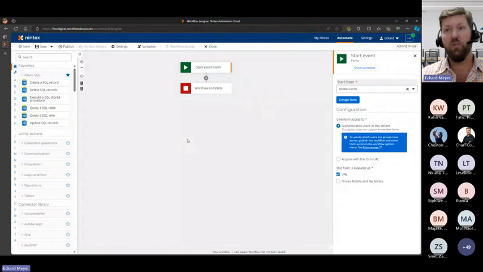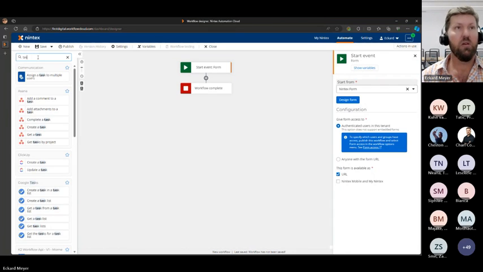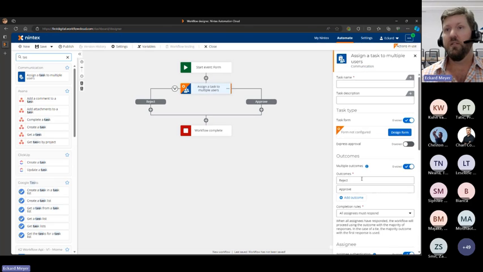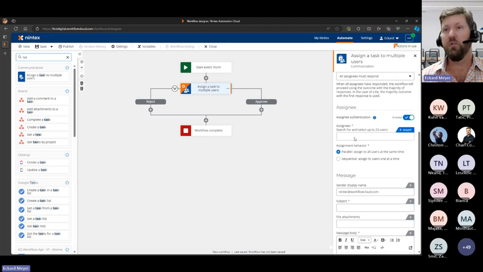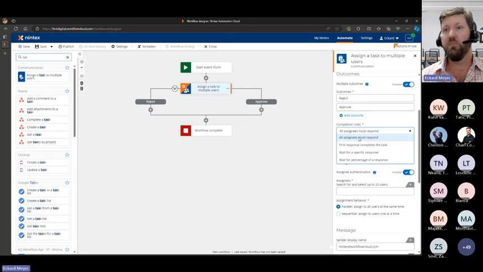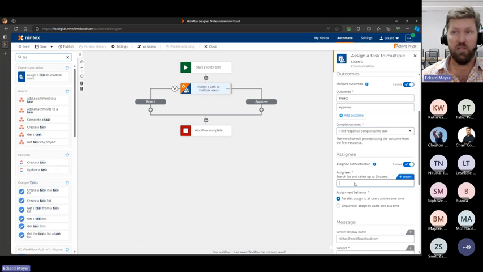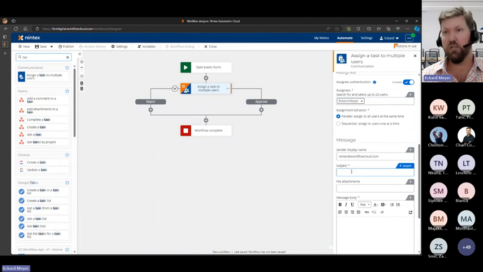So the next step, what we want to do is we want to essentially build this using the approval step. I want to have a task approval, and I want to assign it to a couple of users. And I want to have it one at a time, first respondent. This can be data driven. I'm just going to basically put in my details in here. I want to do that. There's a subject.